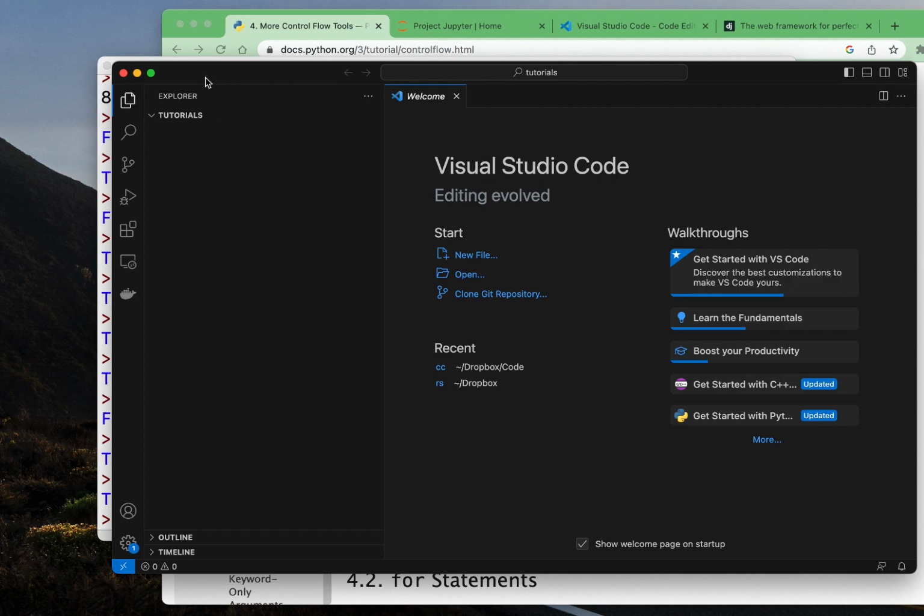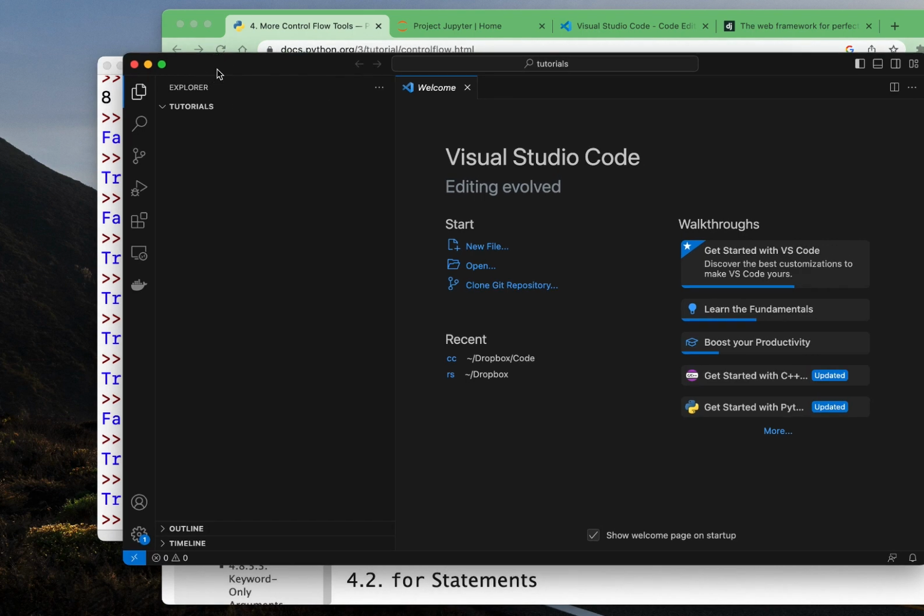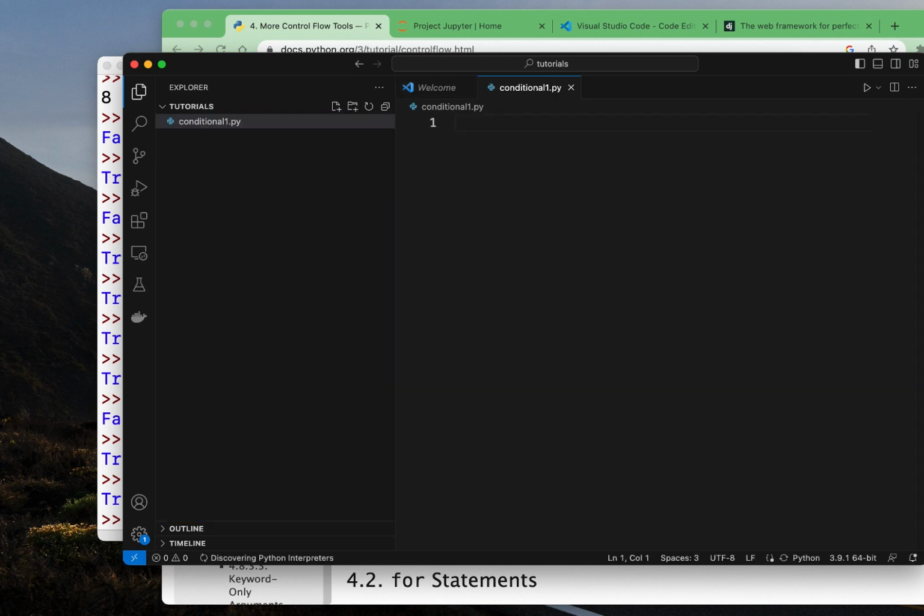So I'm going to switch to Visual Studio Code, which I mentioned in a previous video. Here we can create a new file so that it can carry our program. Let's say conditional1.py. The .py extension means that this is a Python file. So here in this program, we're going to ask the user to give us a number.